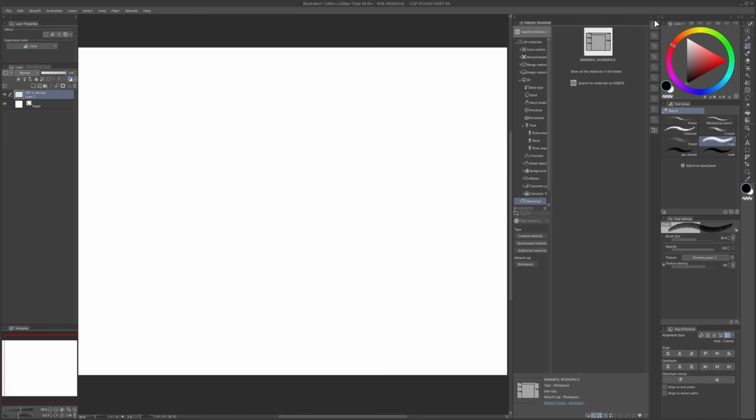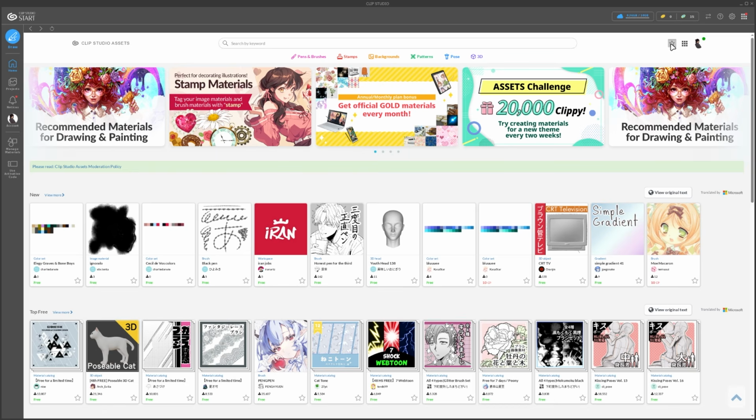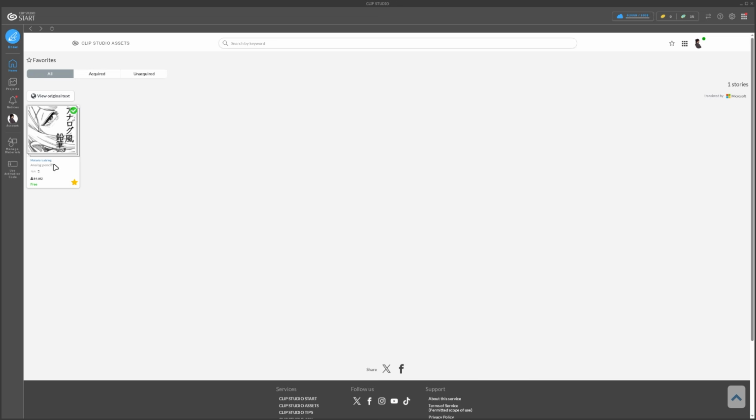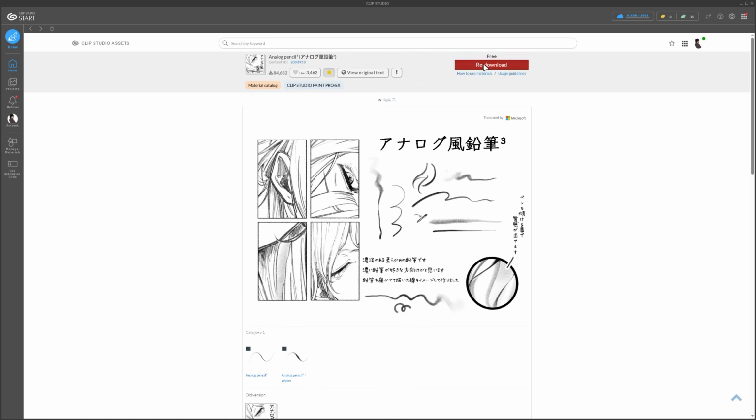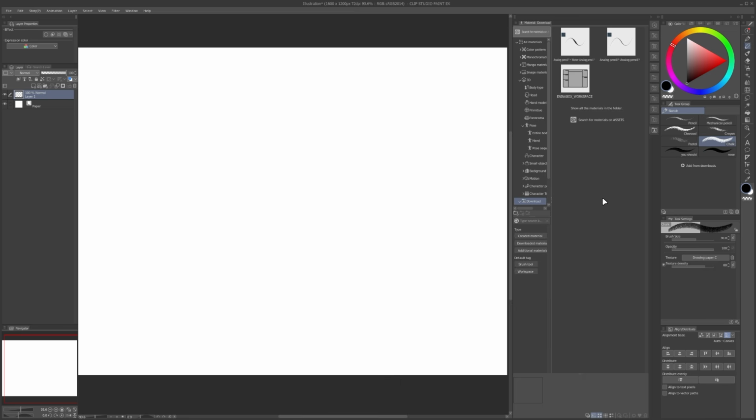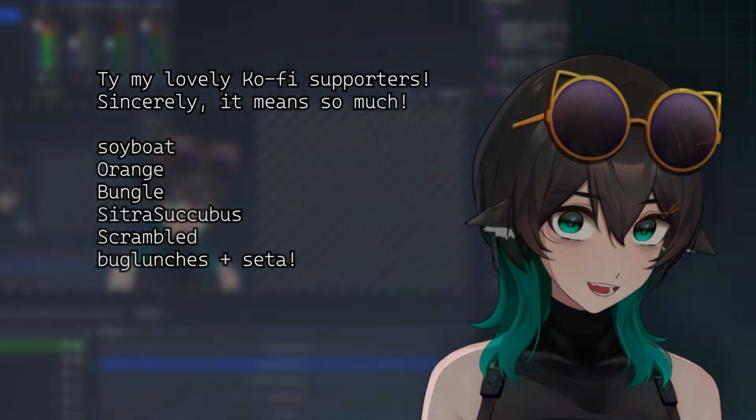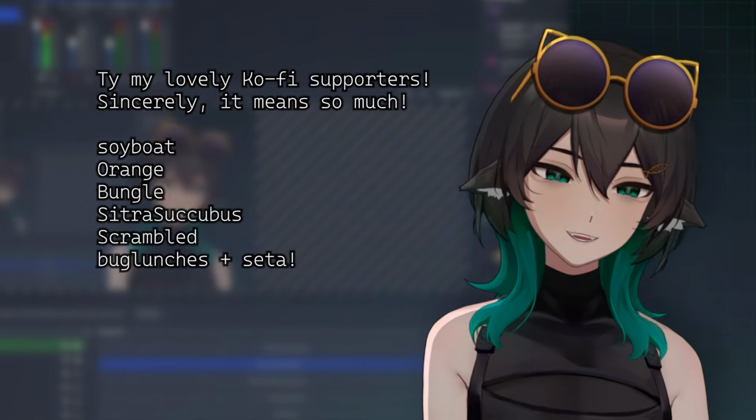There is still a tool that I'm missing. Search for materials on assets. Once we're here, I'm going to go to my favorite items and download a material. Re-download. I love this analog pencil brush. It is so cool. I use it in nearly all of my drawings. So let's go back to Clip Studio. And as you can see, we have the two brushes downloaded. So I'm going to drag and drop in my analog pencil. Great. And that's it. That's how you install Clip Studio Paint on Linux.